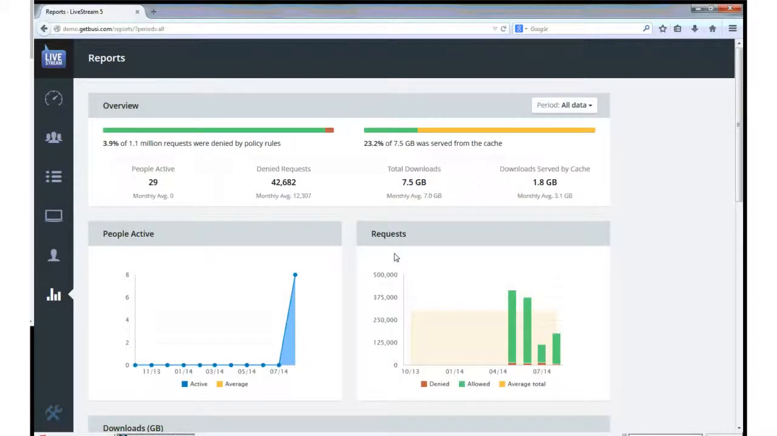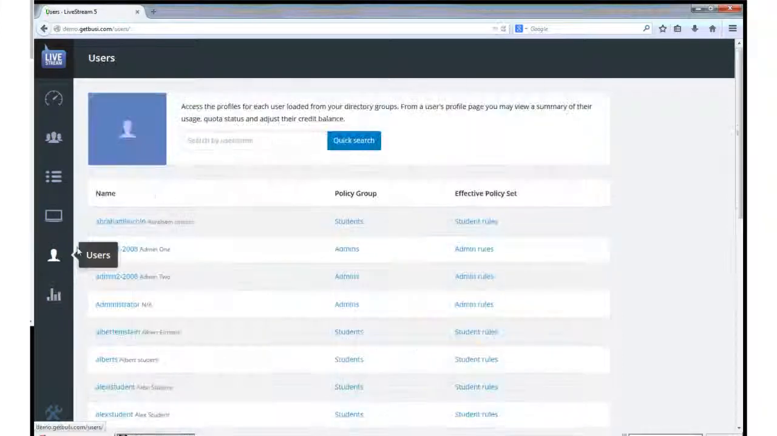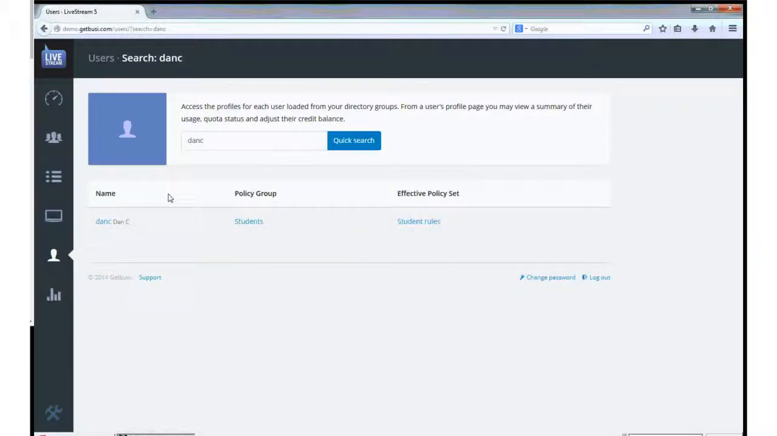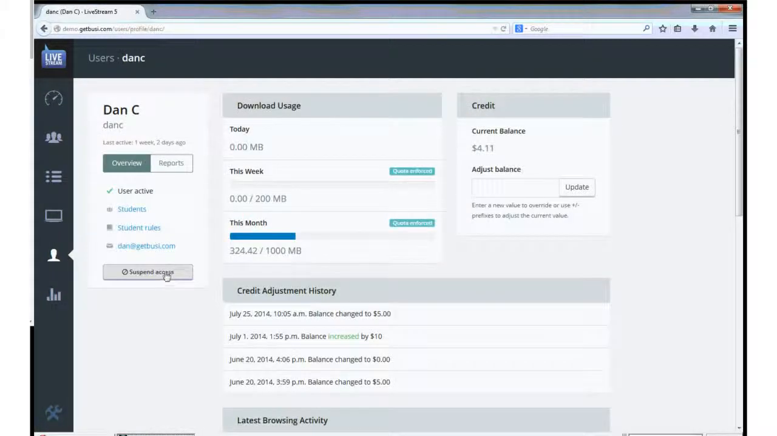Now, to look at an individual user's activity, we'll go to users. As we can see here, these are the names of the users, their policy group, and the effective policy set they're in. We can scroll down and click on a name or a username and it'll take us to that user, or we can search, in this case Dan C, and click on Dan, and it'll bring us to an overview of what Dan's been doing.